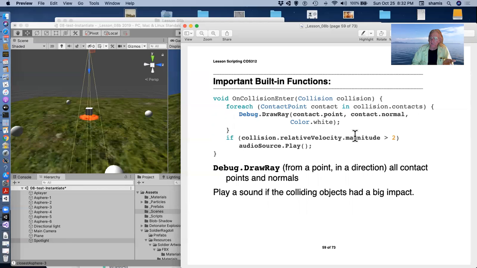Velocity is a vector, so if its magnitude is greater than 2, I can play a sound. So if it's a big collision, I can play an explosion sound. And of course, the draw ray is from a point in a direction. There's the point, there's the direction, and so it draws all these different normals.